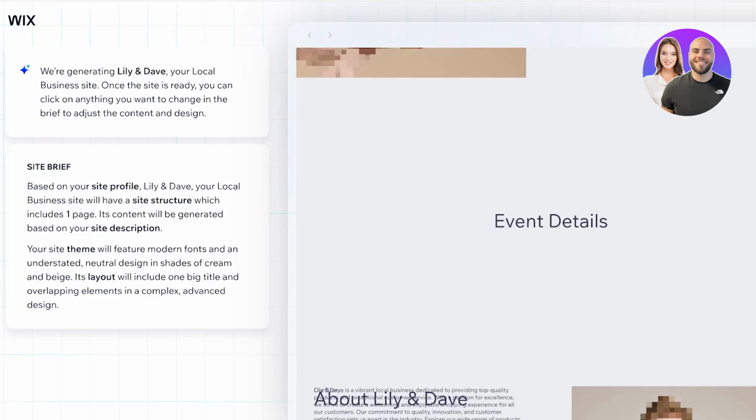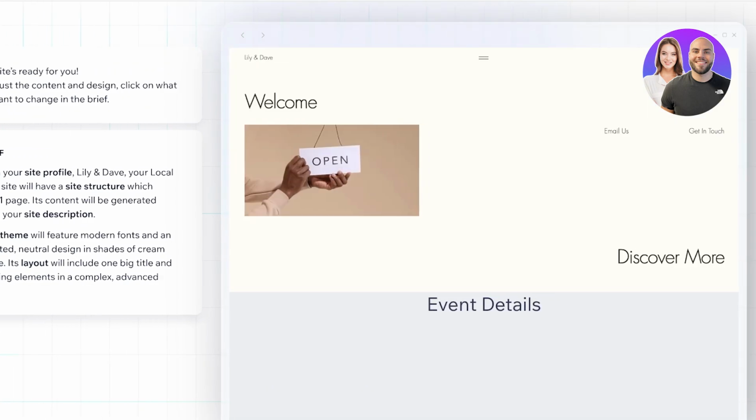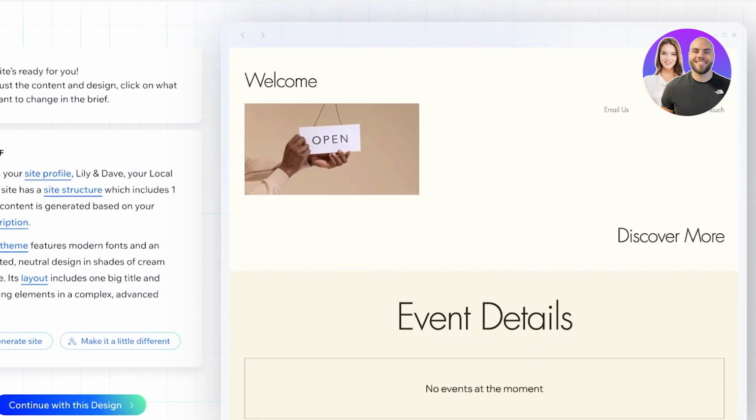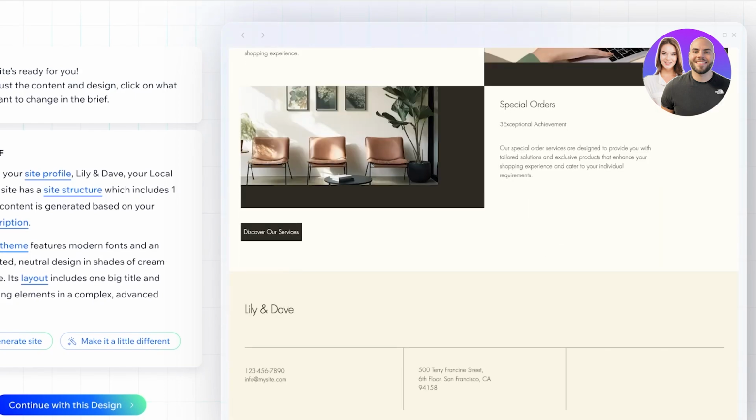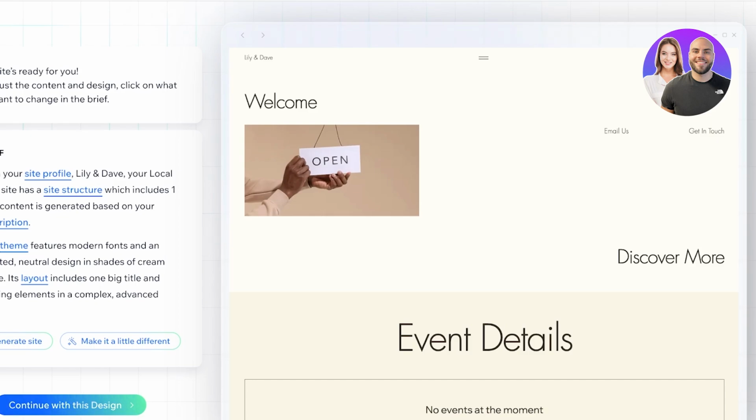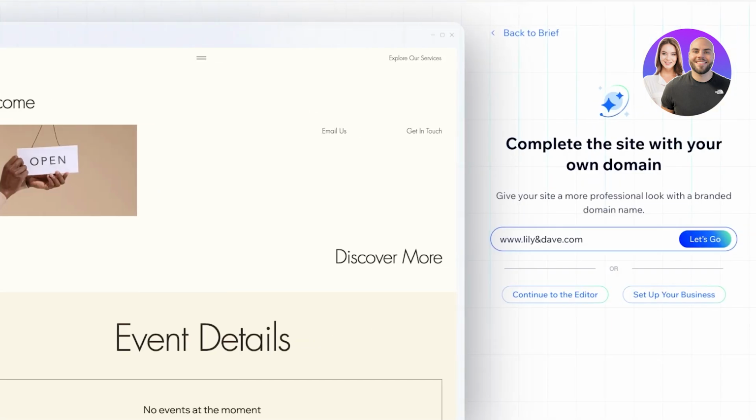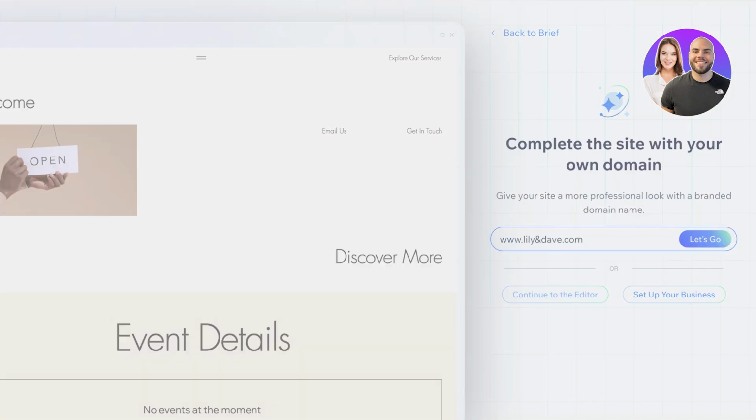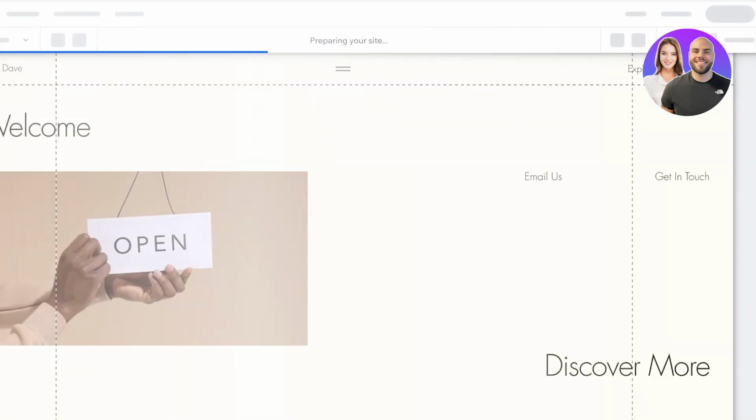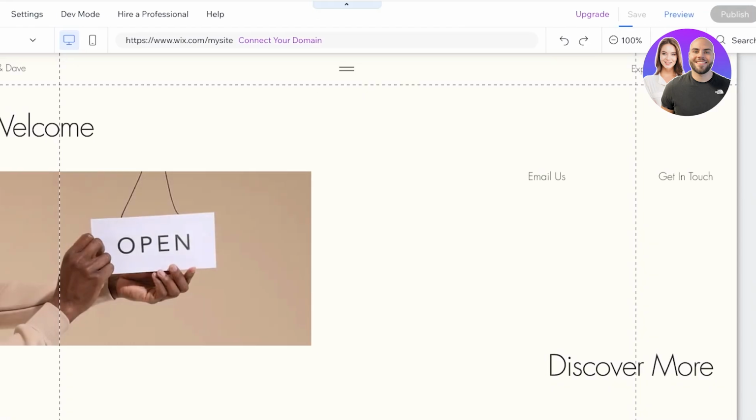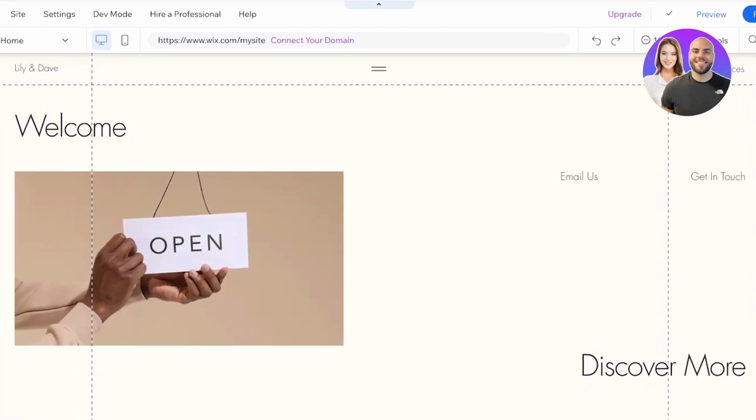Okay, so this is what it has built. It looks all right. I think I am going to continue with this design. I'm going to customize it a lot, but we're going to click on continue with this design and I'm going to click on continue to editor to move towards the website editor on Wix. Now the website editor on Wix is a simple drag and drop editor, so you're not going to have to put in too much effort. It's really something that is pretty intuitive.